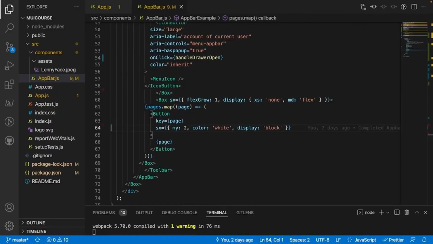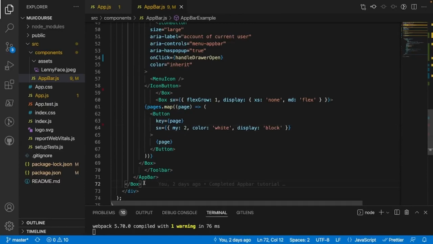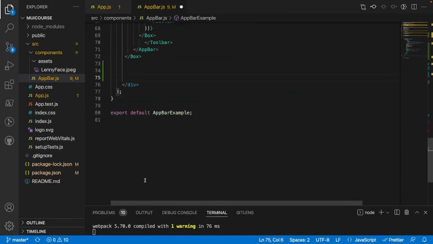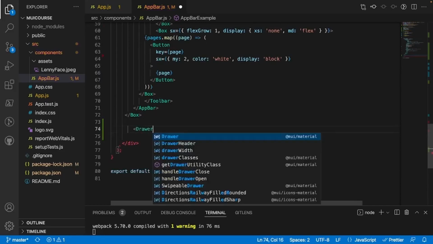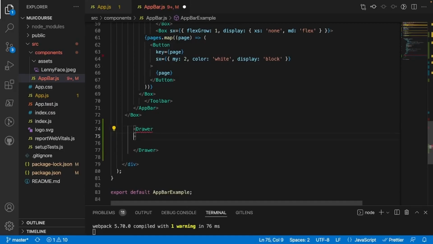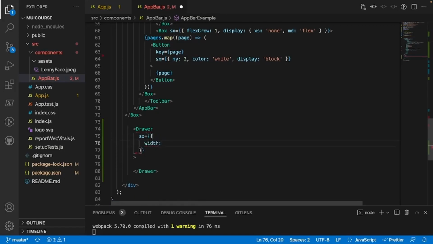Alrighty, now let's go ahead and actually build out our drawer. So at the bottom of my box right here, I will define our Drawer tag, and how that's going to look is Drawer, like so. And inside of here, I'm going to define our styling props. So I'll do sx is equal to width, and that width is going to equal our drawerWidth that we set up there, the 241. And after that, we'll do flexShrink is equal to 0.